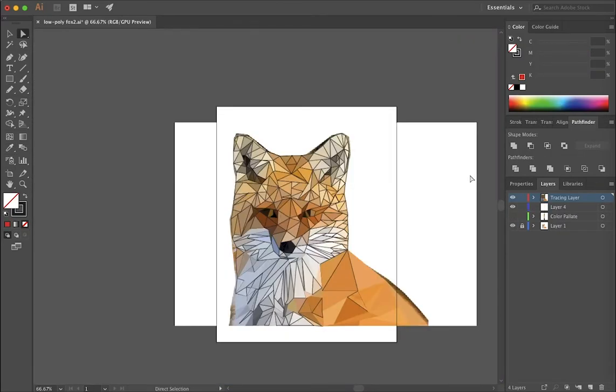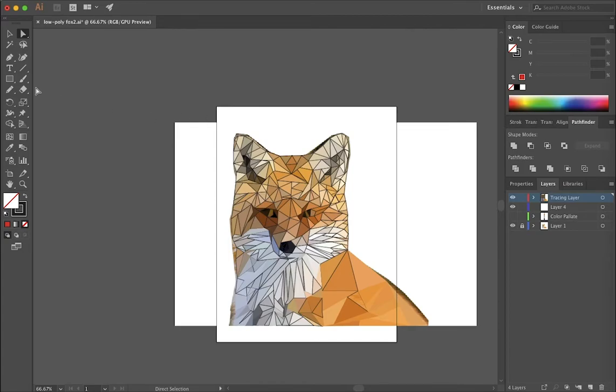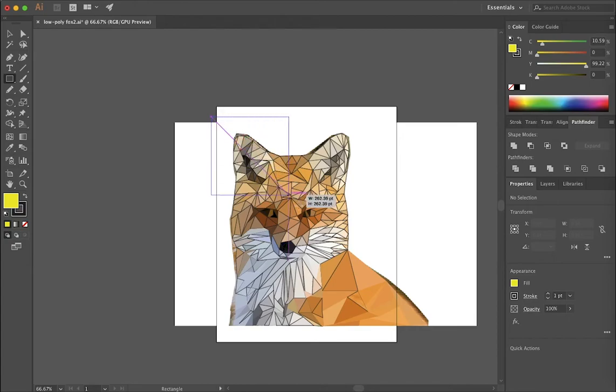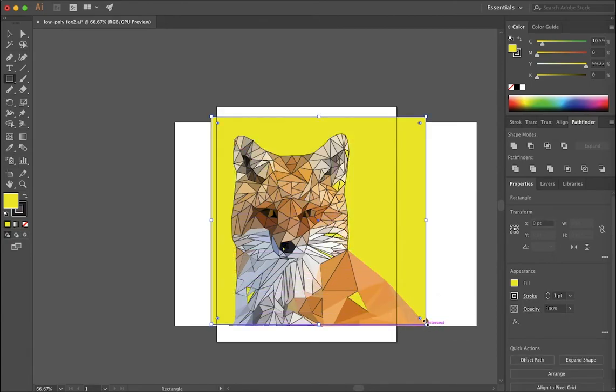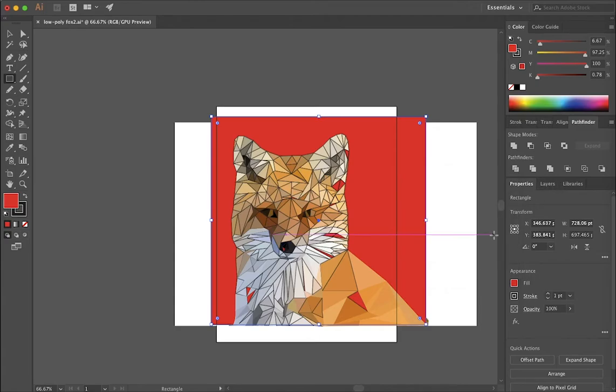Okay, so now that I think I'm done, I'm going to add a new layer underneath the tracing layer. And what this is going to do is let me see the spots that I missed. So I zoom back out, and I draw a big square on layer 4. I'm going to change the color to a yellow. Draw a big square. And you can see, let's change that color to something a little sharper. There we go. That's a lot sharper. That'll help us see the spots that I missed.